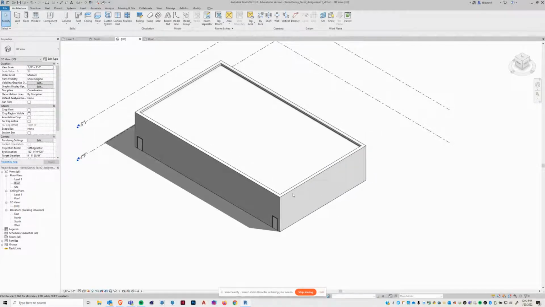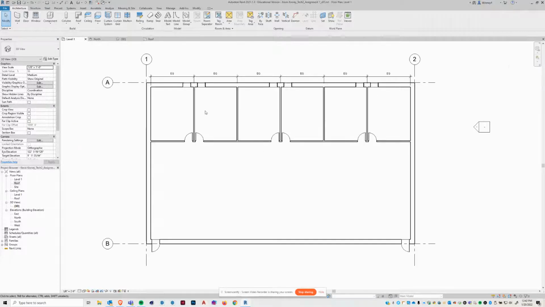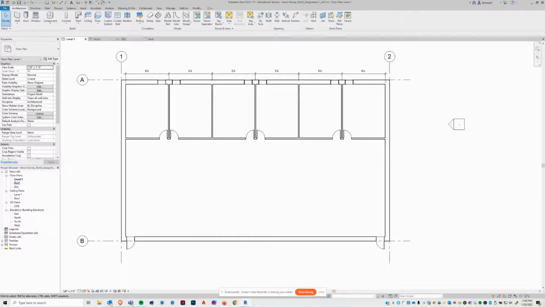So you might see your own windows added in here, and you can add those as you see fit. Okay, let's go to the level 1 plan. This didn't really change because adding the roof doesn't matter for the floor plan because it's sort of above the cut line and we can't see it. Okay, so let's add some room names and let's make this floor plan look a lot better.